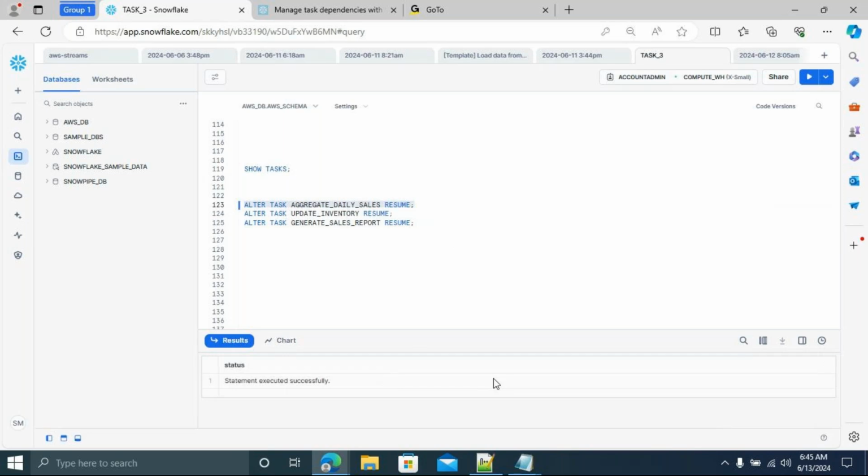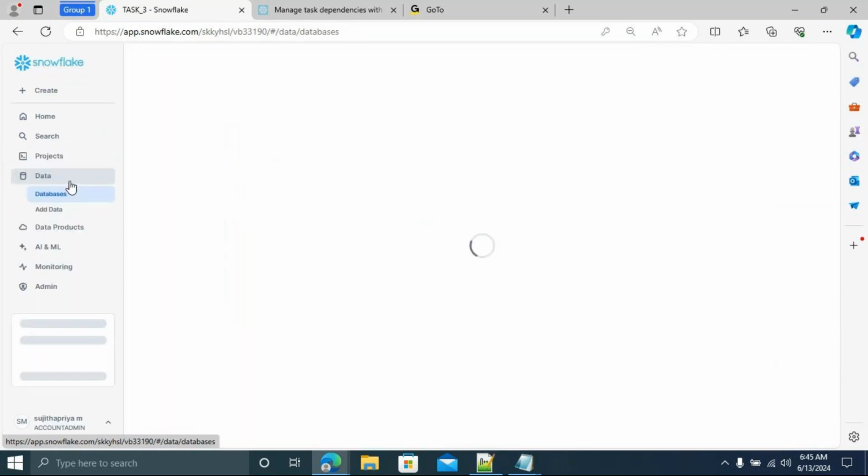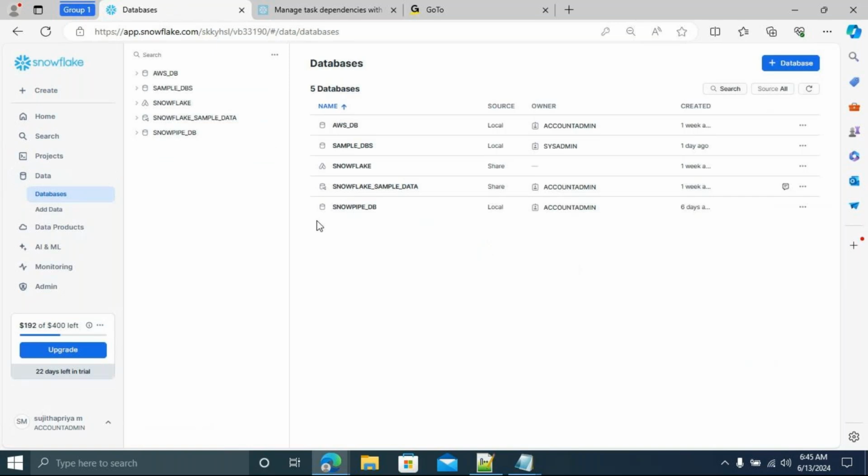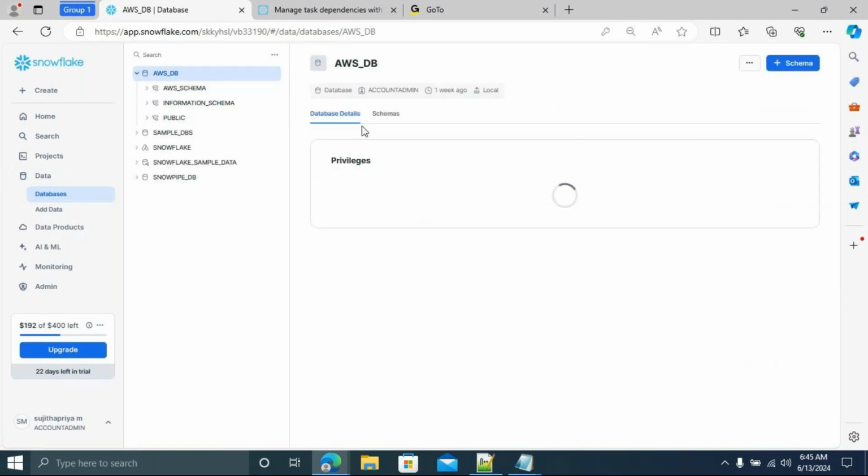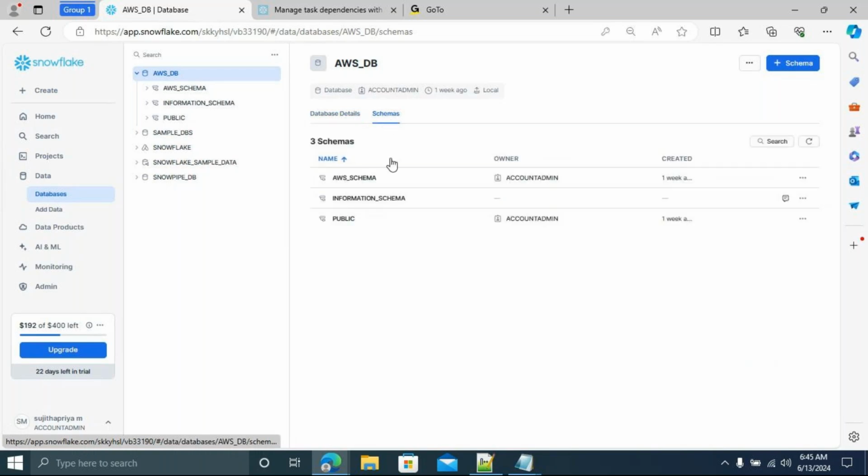It will take 2 minutes, so in the meantime we will go to Databases. We'll go to AWS DB, and then to Schemas. What schema did I use, guys? Anyone know? Public schema? Still, you guys are getting confused, right? Let's see what schema I used.